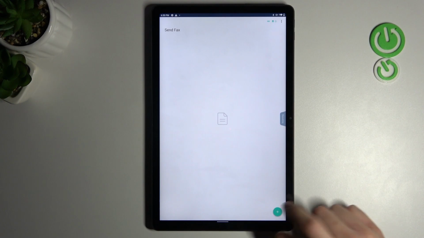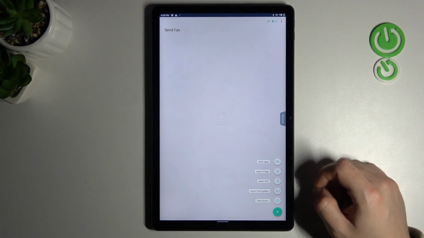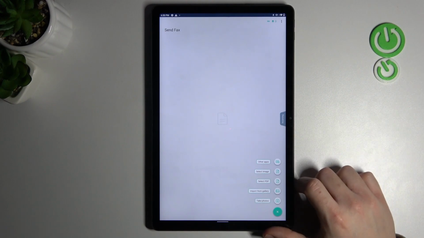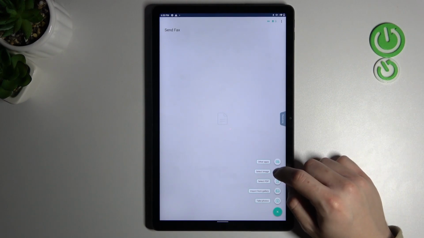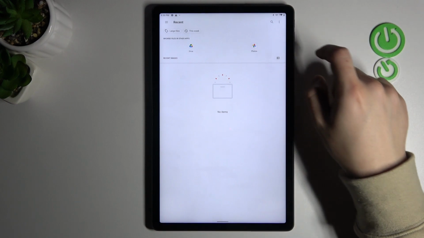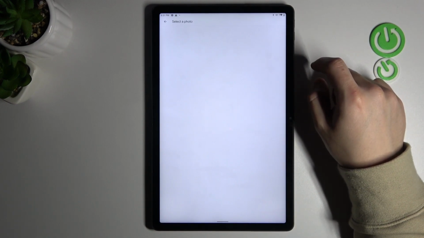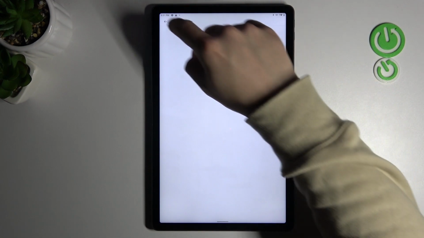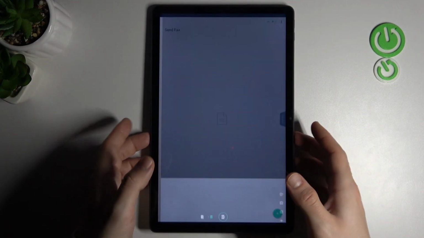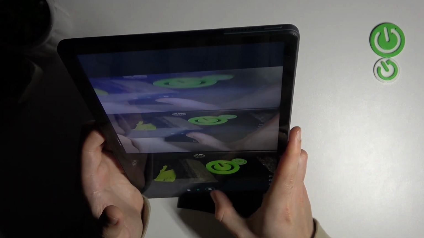To choose your document, click here and choose the source of it. You can choose an image from the gallery, a PDF from the download files, or just take a photo. I will choose something from my gallery. Sadly I don't have any photos, so I have to pick one now.